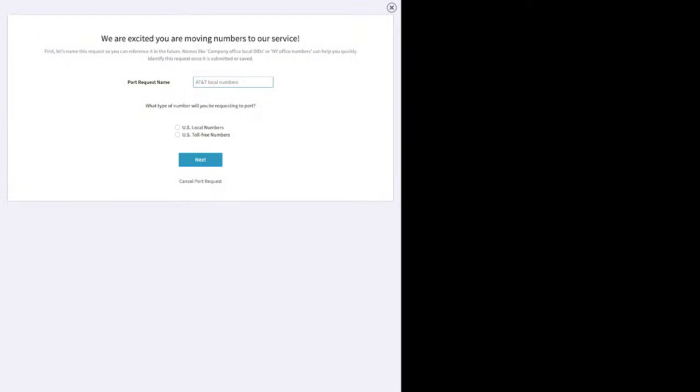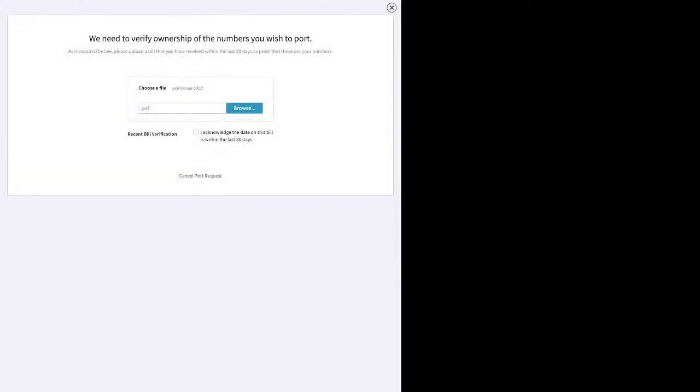Port allows you to move a phone number from another carrier to your VirtualPBX account. Let's say you're moving it from AT&T to VirtualPBX. You just click on New Port Request, give it a name, select local or toll-free, and then the system asks you to upload a recent copy of your bill in a PDF format. And then you click on the box here to say that yes, it's within 30 days.